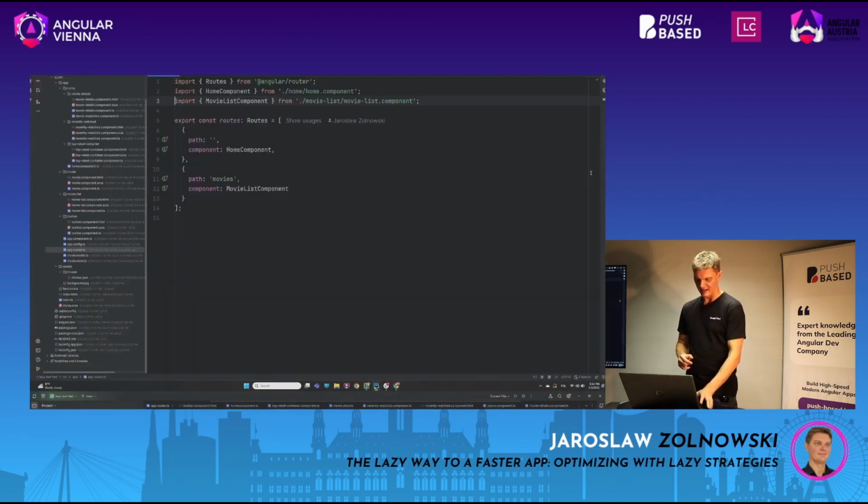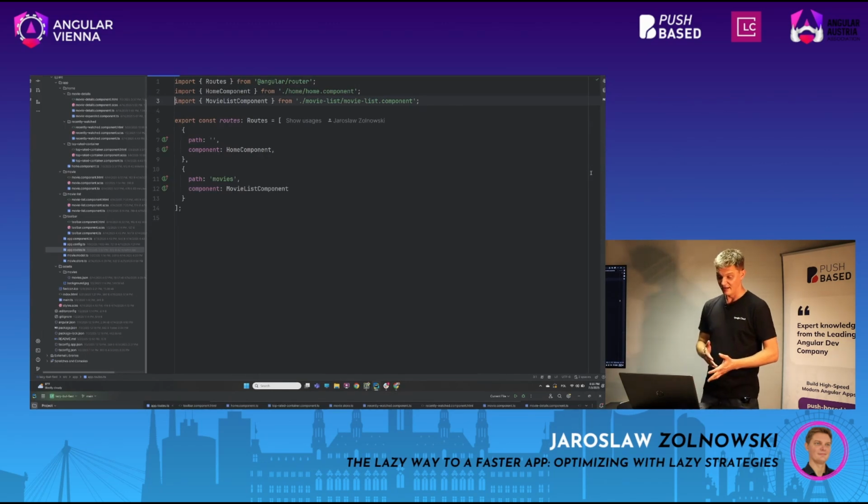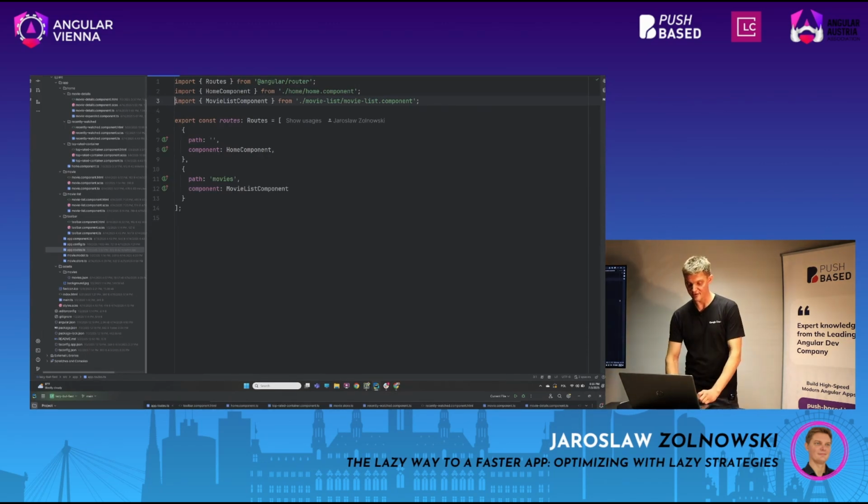Let's quickly review the code. So we've got these two routes.